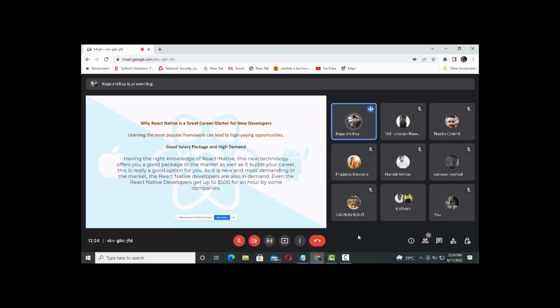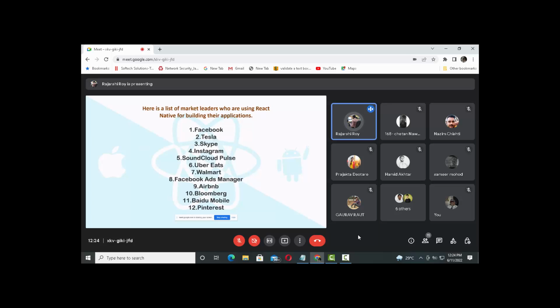Even if you go through a lot of surveys on the internet or in other sources, you can check that React Native developers get up to $500 an hour from some companies. This is basically last year's survey from US companies out there.